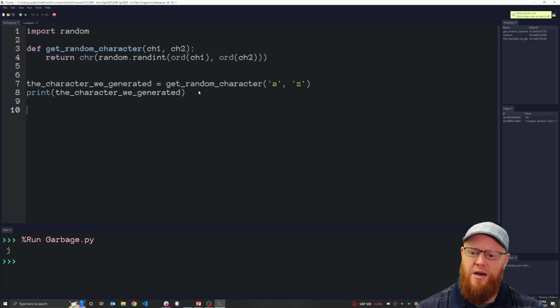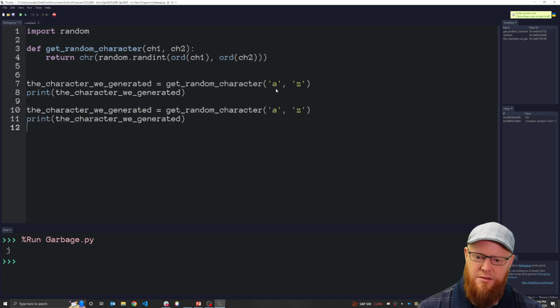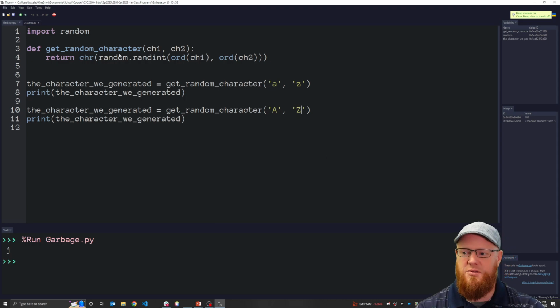Well, why is this now valuable? Because check this out. Let's do this again, and let's send over a capital A and a capital Z. Now, this capital A is going to come here to character 1, and it's going to come here as well. And the ord of capital A is 65. Then we're going to send over capital Z, which is going to come right here.